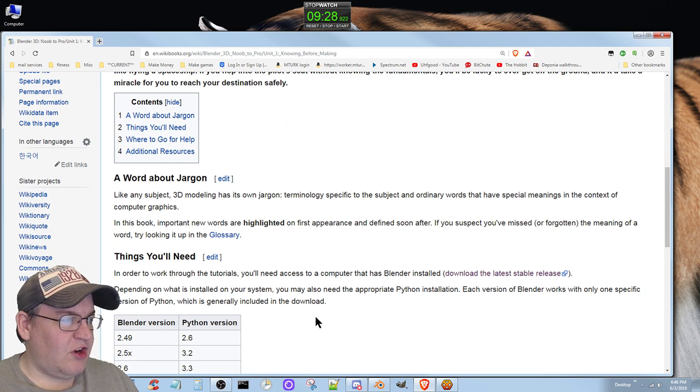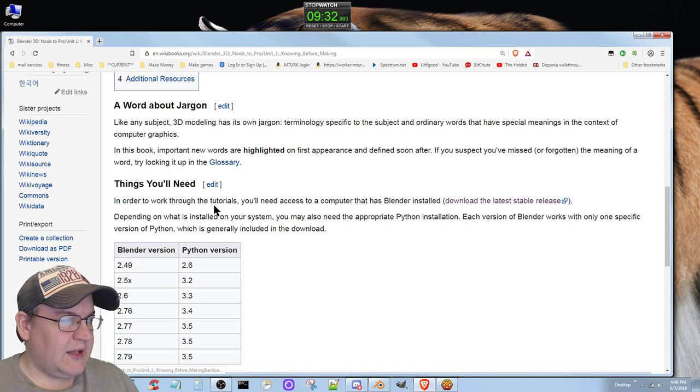Okay, a word about jargon. Things you'll need, where to go for help, additional resources. Like any subject, 3D modeling has its own jargon: terminology specific to the subject and ordinary words that have special meanings in the context of computer graphics. In this book, important new words are highlighted on first appearance and defined soon after. If you suspect you've missed or forgotten the meaning of a word, try to look it up in the glossary.